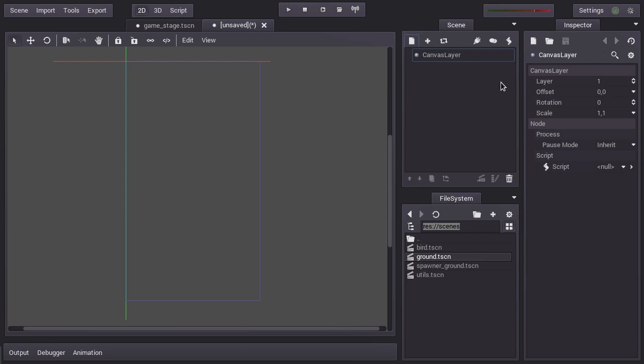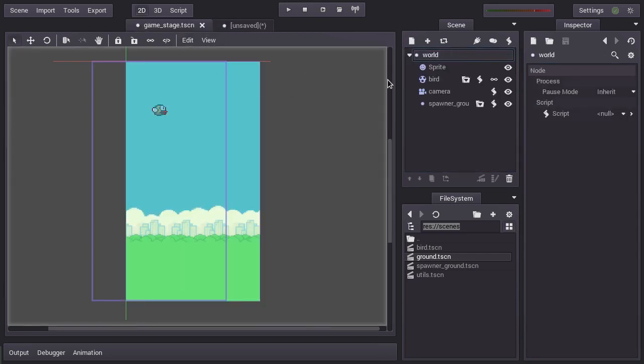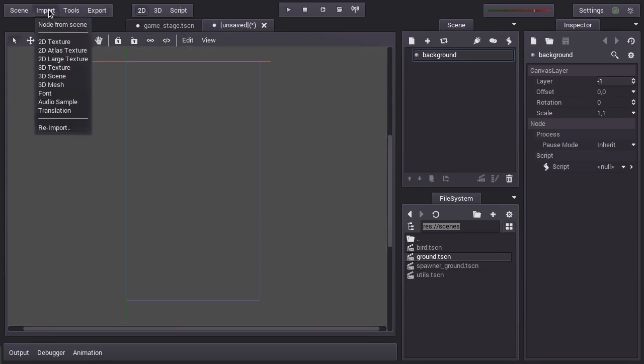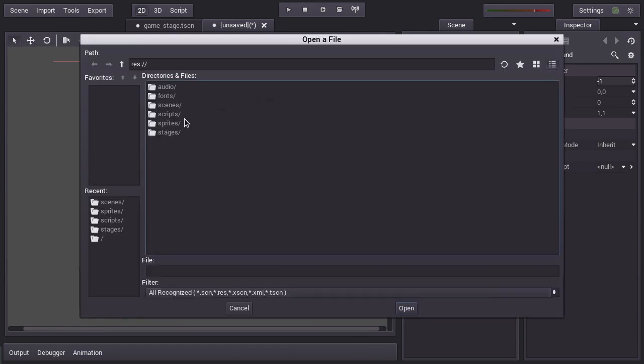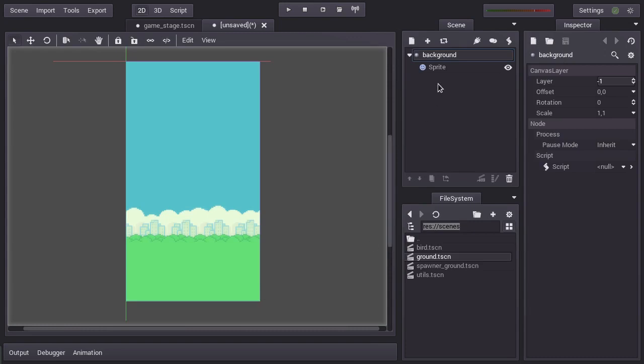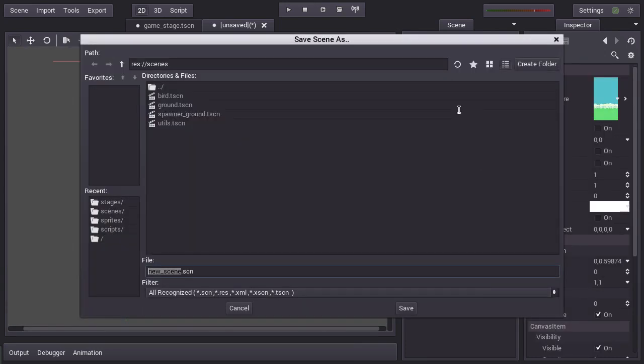So since the default layer is 0, I will set the layer of this node to -1, so it gets drawn below everything else. Let's rename it to background. And instead of adding a sprite node, since we already have a node with the background sprite, I'll show you how you can copy a node from a scene and paste it in another scene. In the background scene, we will import a node from another scene. We want it from the game stage scene, and we want to import the sprite. I'll rename it to sprite with lowercase. Let's save this scene as background.tscn.